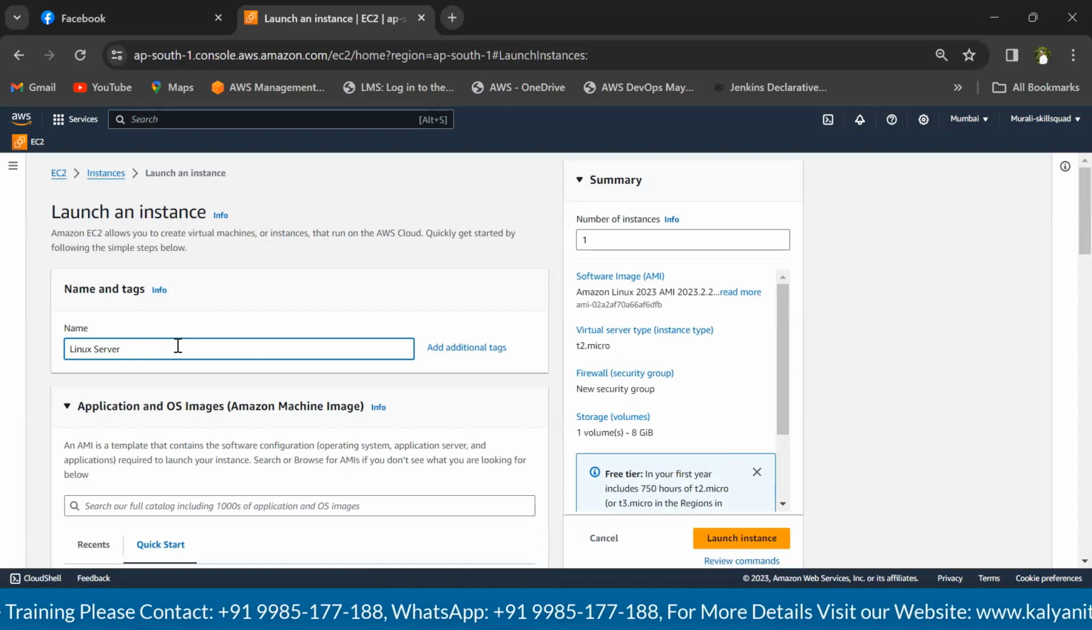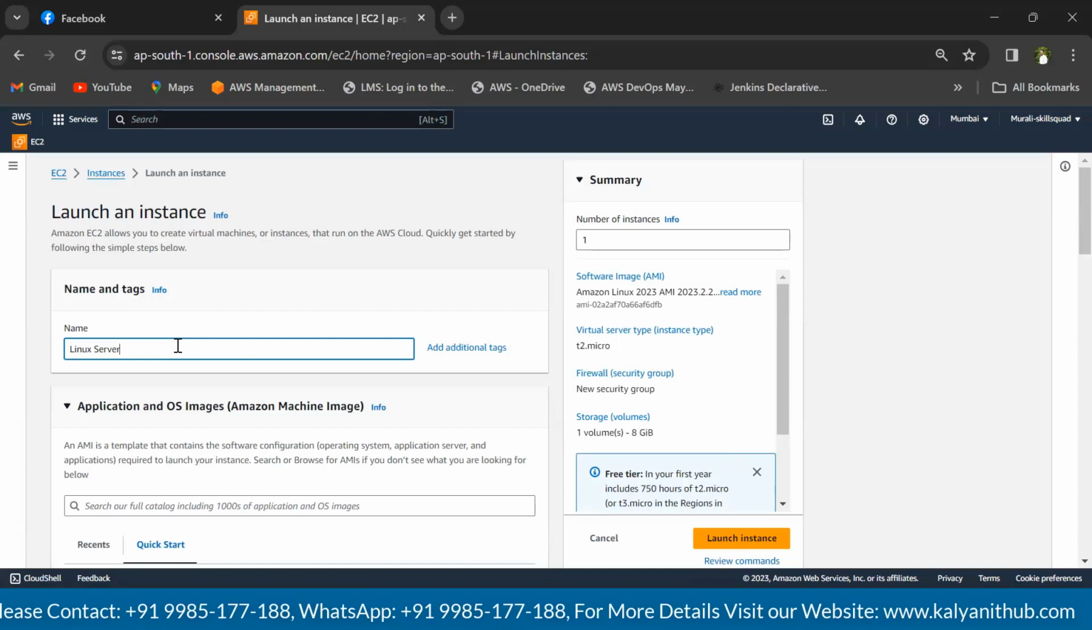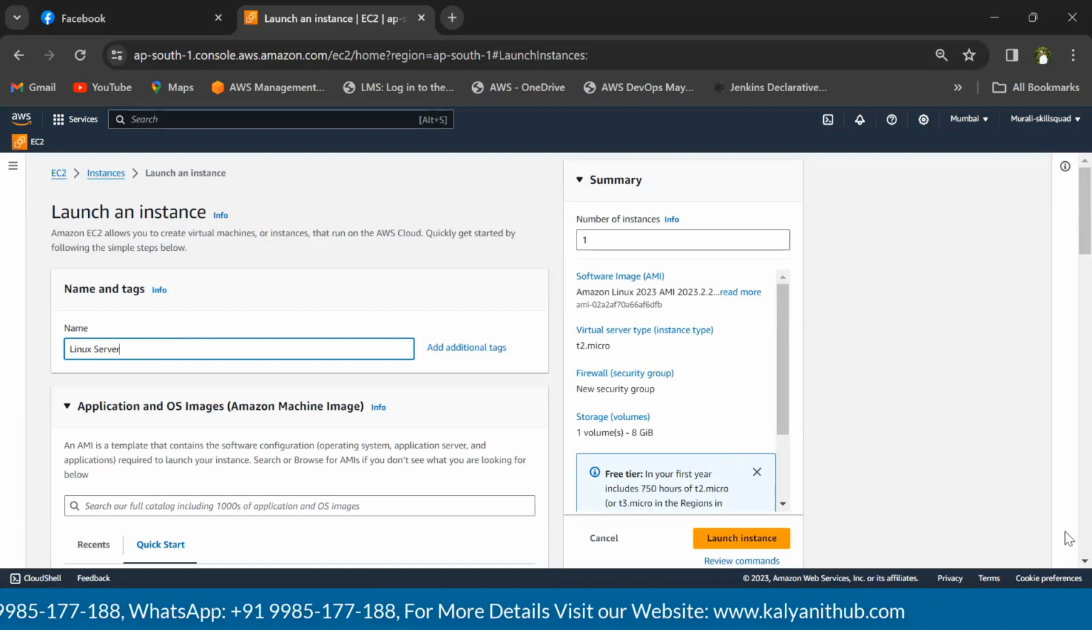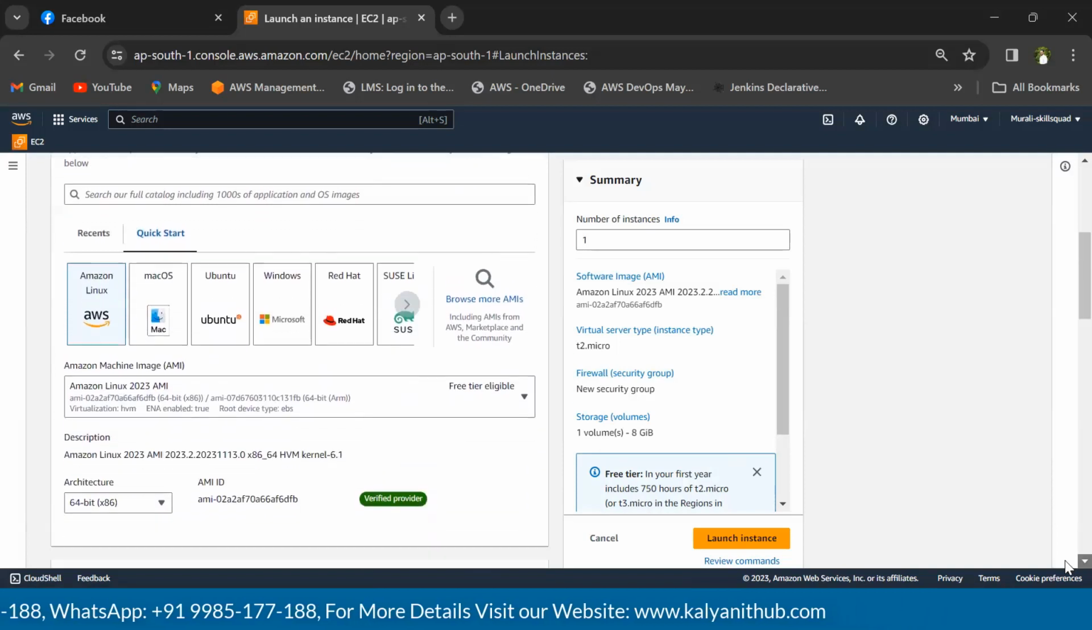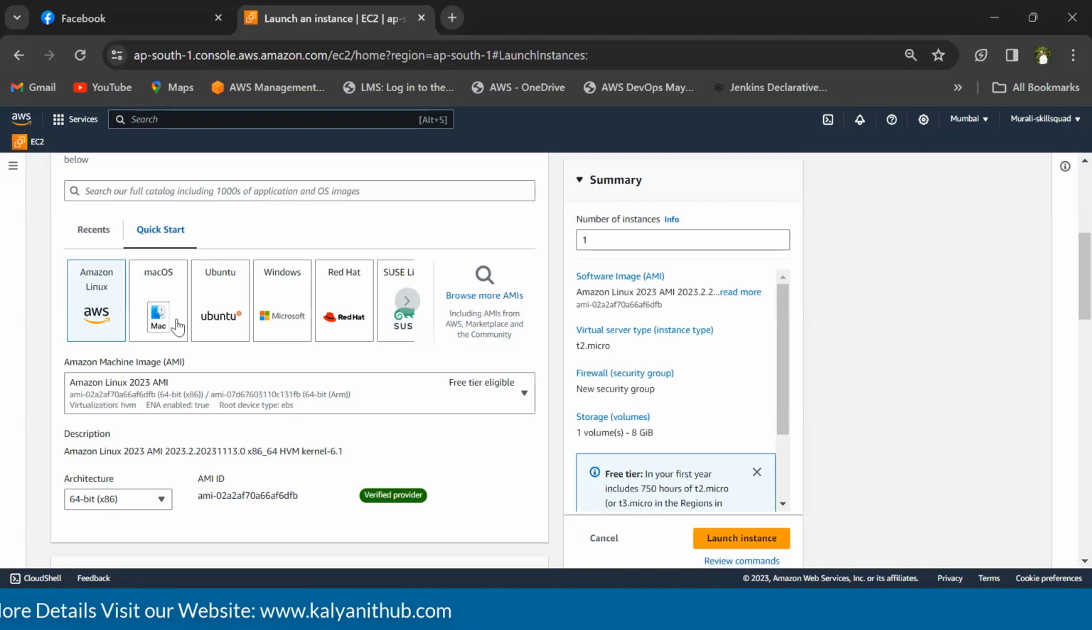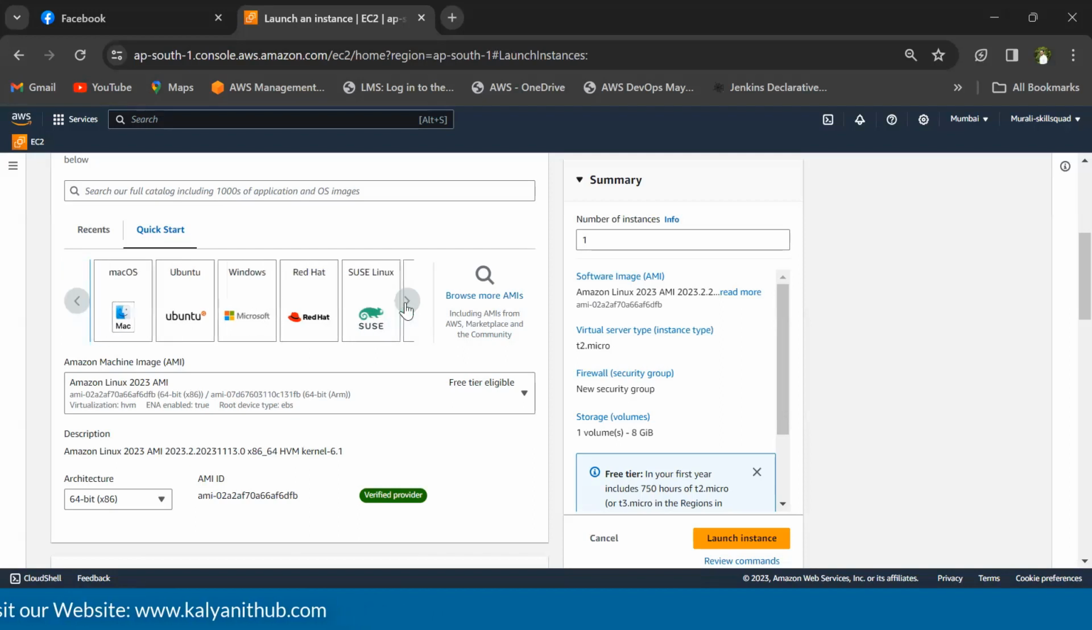Once we are done with the server name, then we have to choose which OS is required. I'm just going to choose which OS I require. Whether I require Amazon Linux, or Mac OS, or Ubuntu, whichever OS I require depends on my requirement. I may want to create a Linux server, an Ubuntu server, a Red Hat server, a Mac OS server, or a SUSE Linux server. Whatever you want to create, we have to choose the OS.